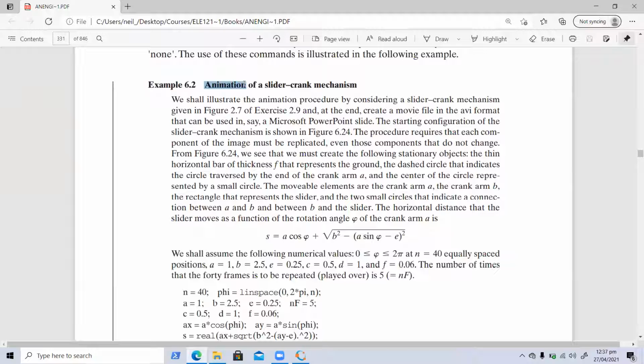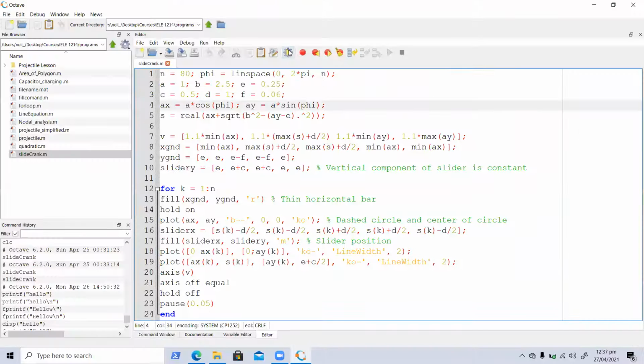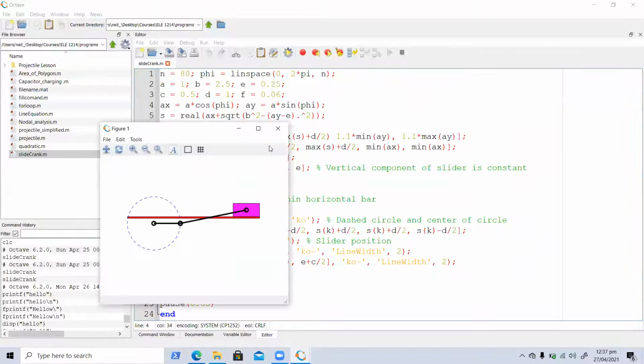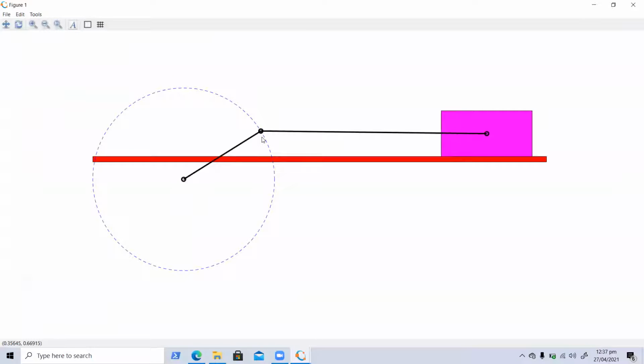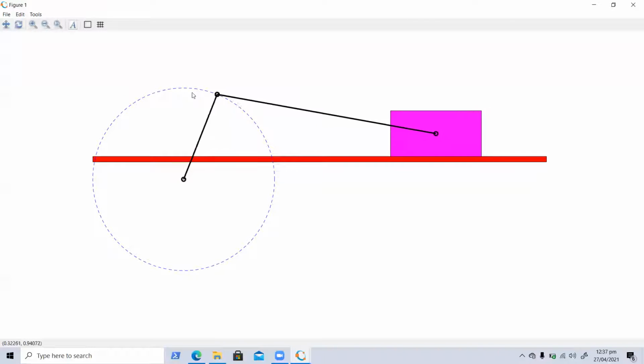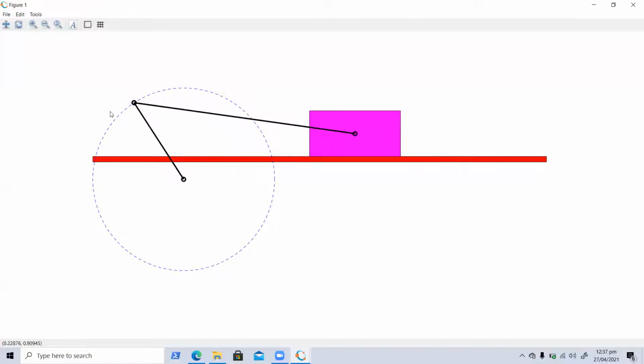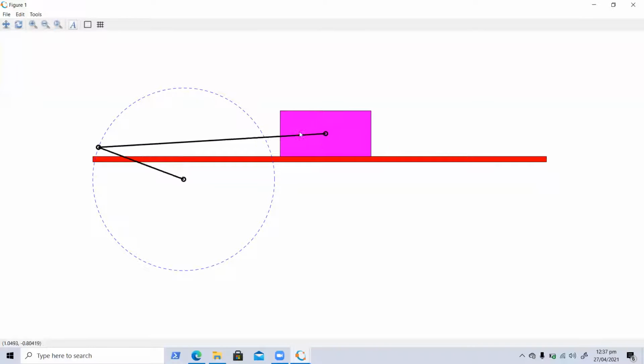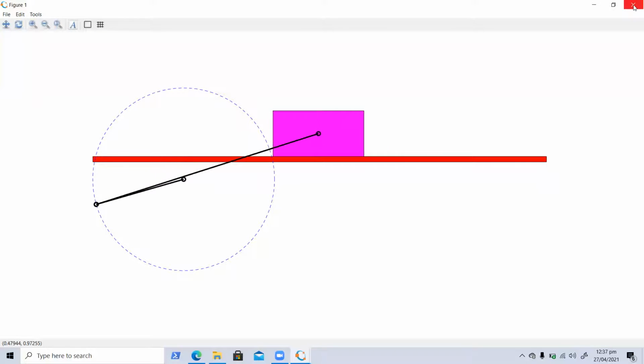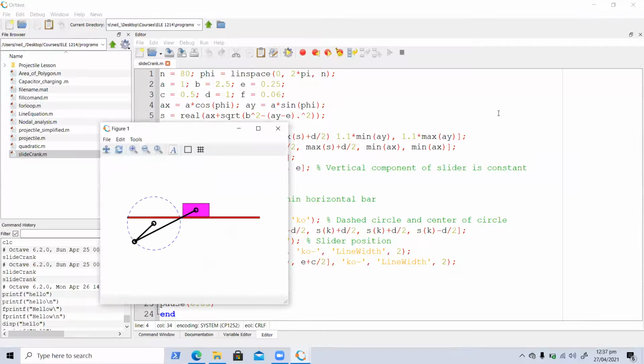So this here is just a program that does the animation of a slide crank mechanism. Again, let me run the program. Okay, what it does is just creates some graphics here and it shows the animation of this slide crank, right? There's a slider, there's a crank, and it shows the path it takes and it animates it. This runs a bit smoother on Matlab for me.